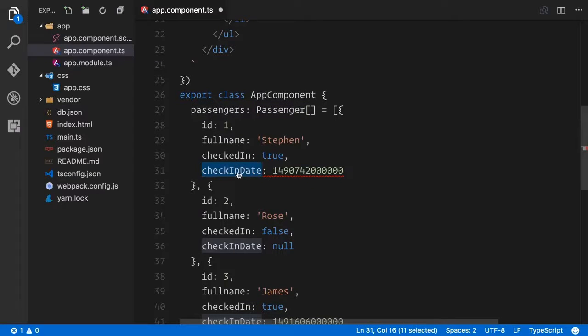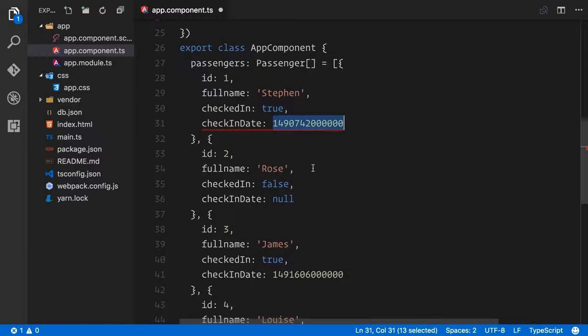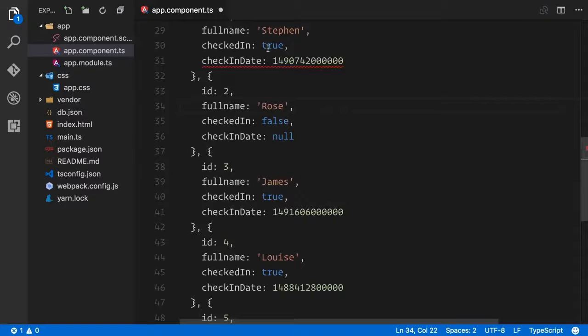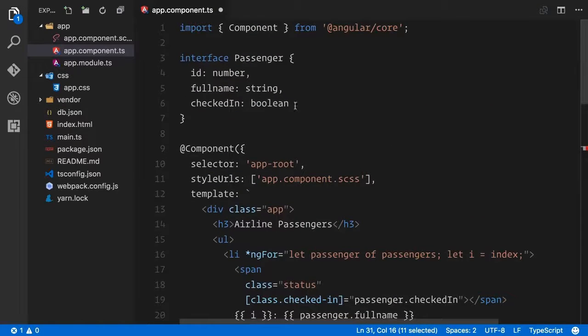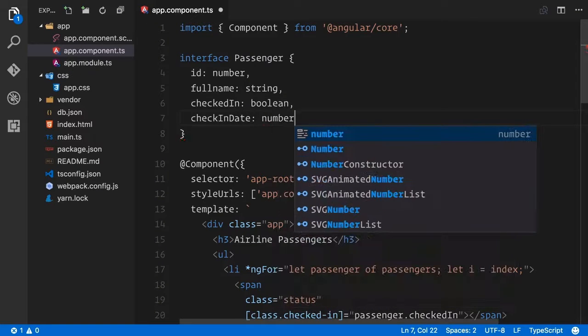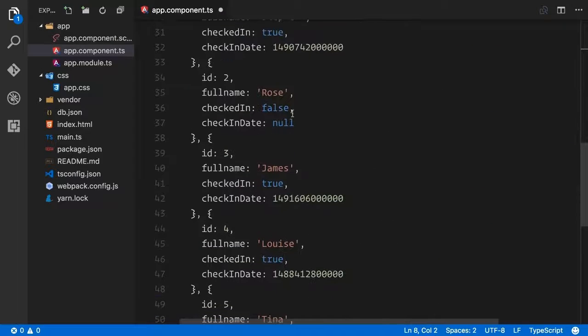So we can just simply add checkedIn, which is either a number. So checked in date is going to be a timestamp to a specific date of when the user checked in. If they are checked in, it's true, and if they are not checked in, they get a null value. So let's go ahead and go up to our interface and create checkedInDate. It's either going to be a number or it's going to be null. And that's simply it. Now I'm assuming that we are actually returning checkedInDate as null from the server.